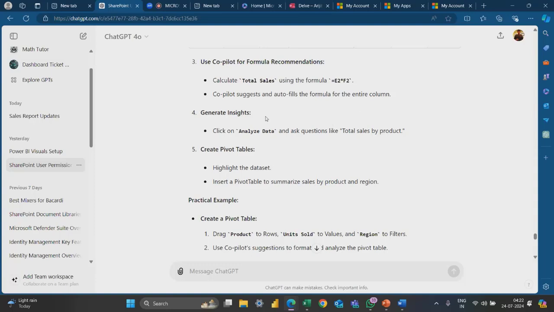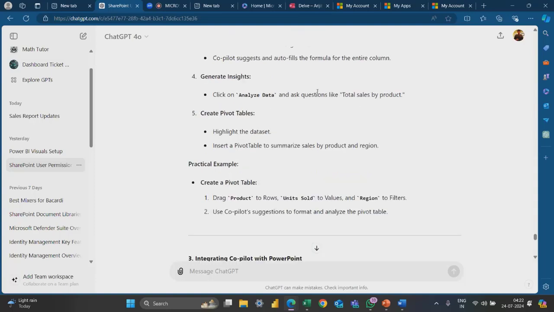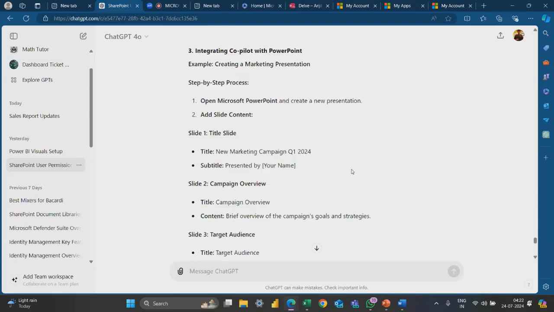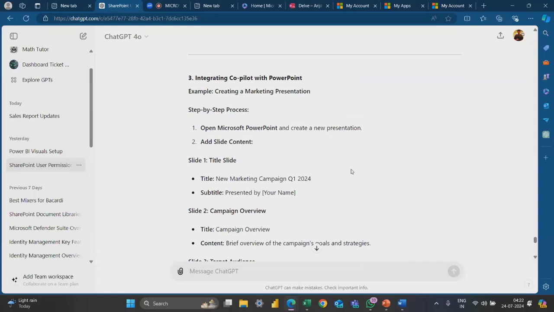We can also generate insights when we click on analyze data, as we mentioned, it asks all these questions, and we can also find the answers in an amazing and very fast manner. It saves a lot of time, right? So now we can also have the option of integrating Copilot with PowerPoint.